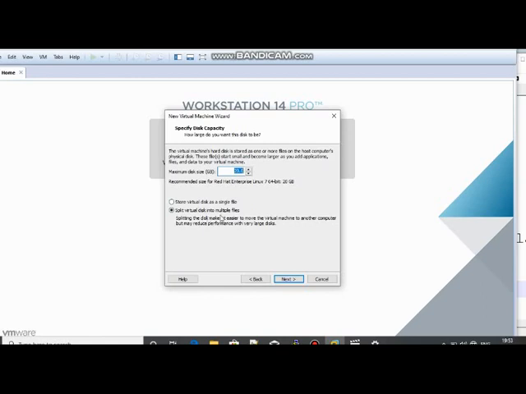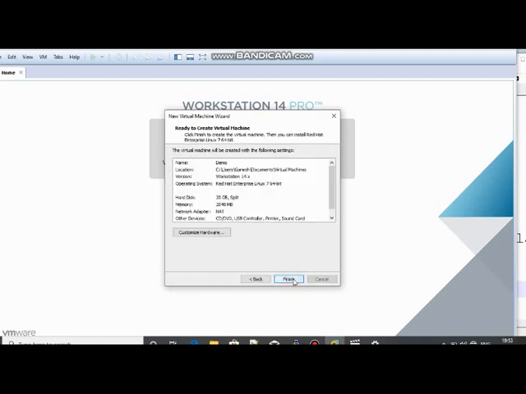If we select store virtual disk as a single file, then at the time of recovery it's very hard to recover that virtual machine from the single file. For making recovery easy, we have to select split virtual disk into multiple files, and then click next. This is the overview of our custom configurations, and then click finish.